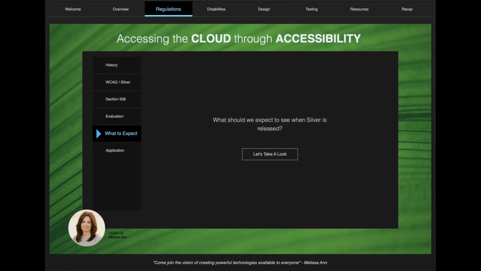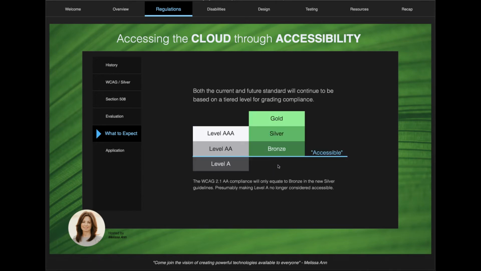So at this point, you might be having the question of, well, what should we expect to see when Silver is released? What's the big change? Let's take a look at that. The first and primary thing is that the standard levels will change. They will be going up. The grading criteria will be increasing and be more strict and have more guidelines, obviously. But both the current and future standard will continue to be based on a tiered level for grading compliance, okay?